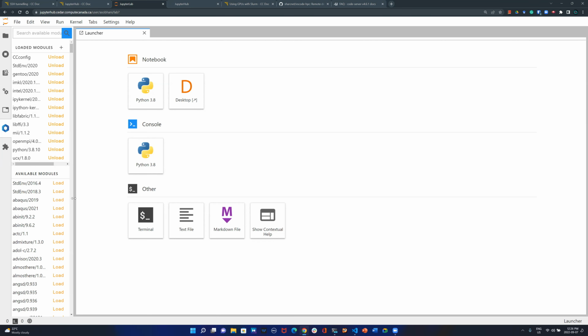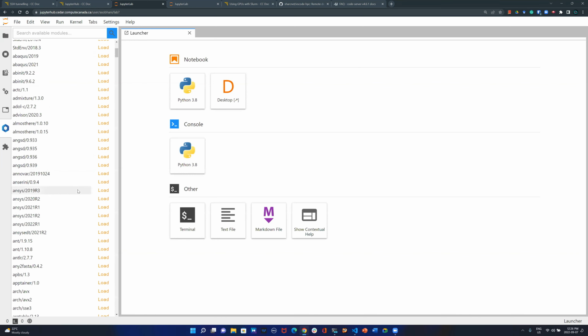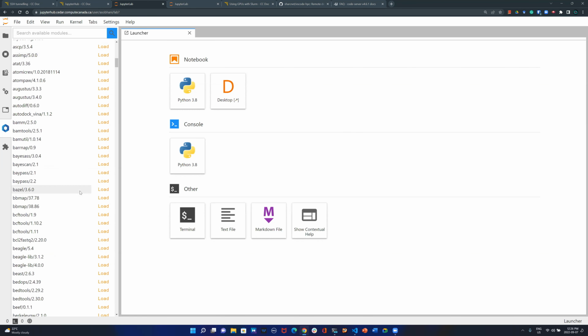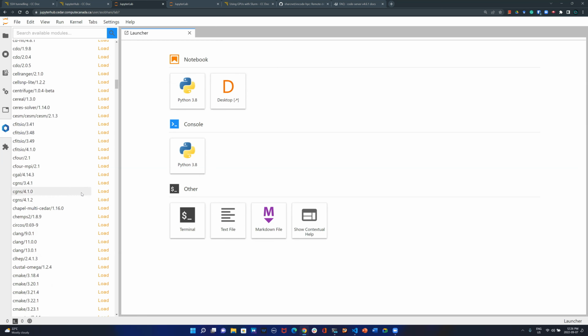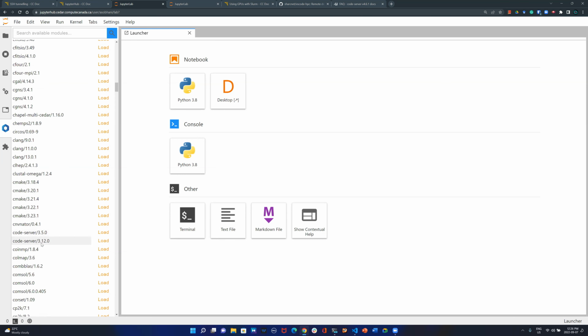For working with VS Code, the one that you need to load is code server, like the one that we did. So as soon as you scroll down and select the code server here, I go with the latest version available, which is 3.12. As soon as I load this, you see that the VS Code icon appears here. If you need any other module to work, for example, if you need CMake, you can also load that. And after you finish with the modules, you launch the VS Code. It opens in another window.